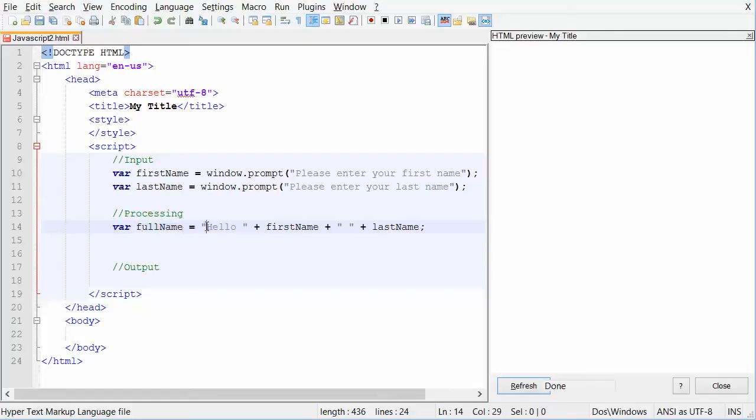The first thing we're going to do is hello and a space. And then we're going to put a plus sign in there, which means I'm going to add another string to it. And then we're going to take whatever was entered into first name. So that first box, whatever got saved into first name, will be added to hello. And then I'm adding another space in there. And then I'm adding whatever was entered into last name.